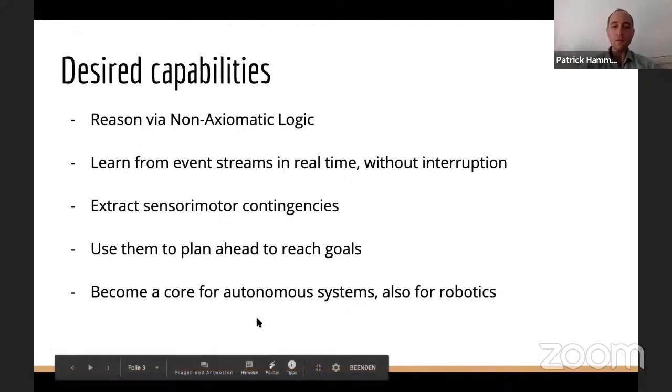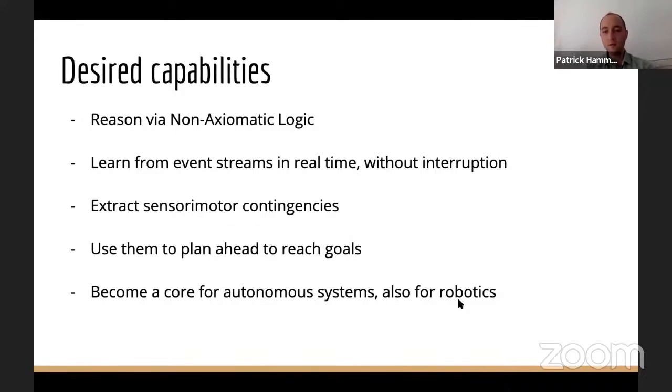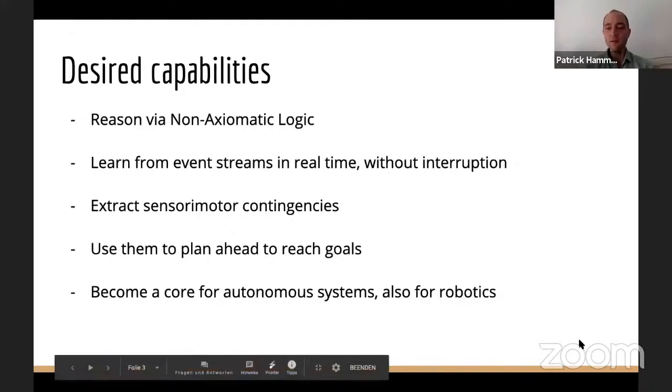And I want this system to become a core for autonomous systems, including robotics. We are currently experimenting with robotics which can learn new behavior on the fly. Unfortunately, our results are still being made. So maybe for the September conference, we will already have some impressive results. But Francesco Lanza will talk more about what we already did in the afternoon.